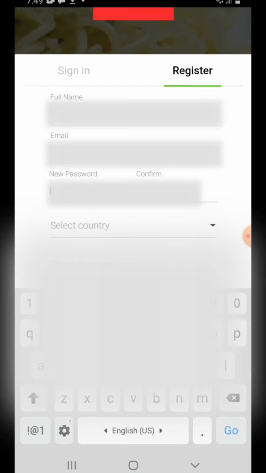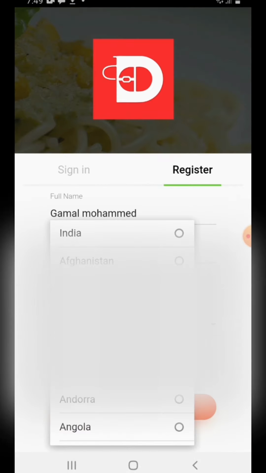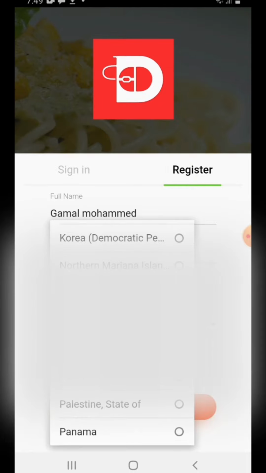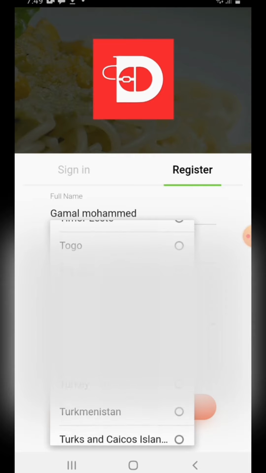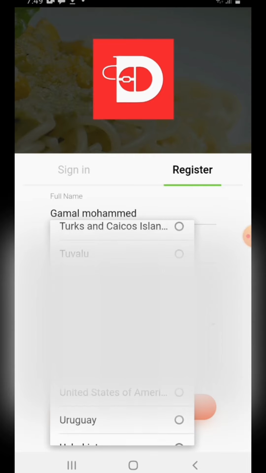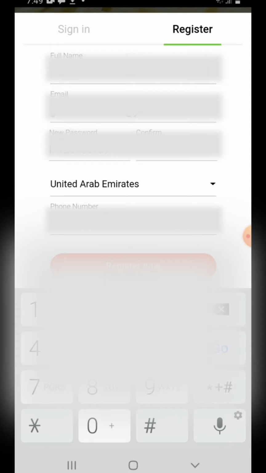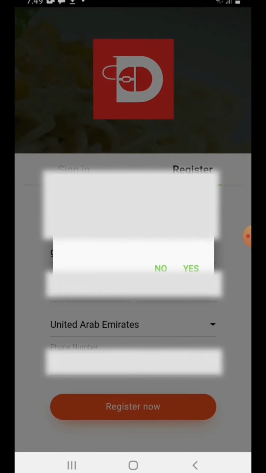Okay, select your country. I'm from UAE because I stay in UAE now. So I go to United Arab Emirates. My phone: 058-919-4746. Then I make registration now.